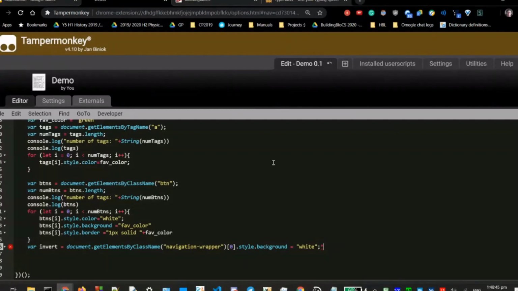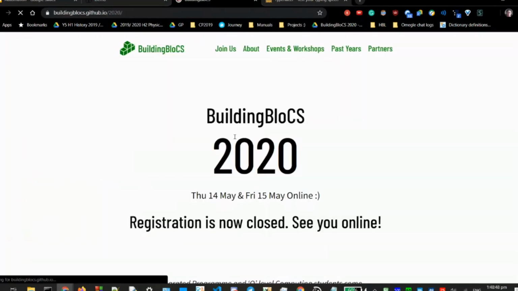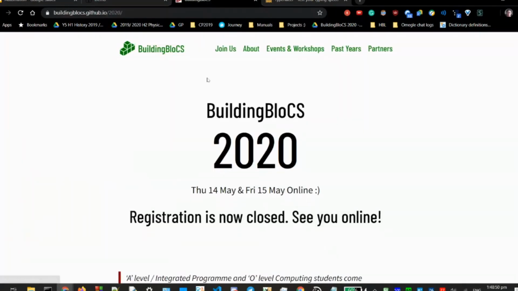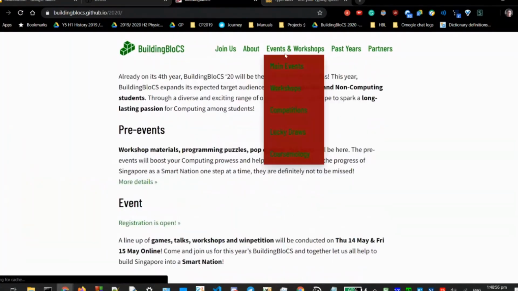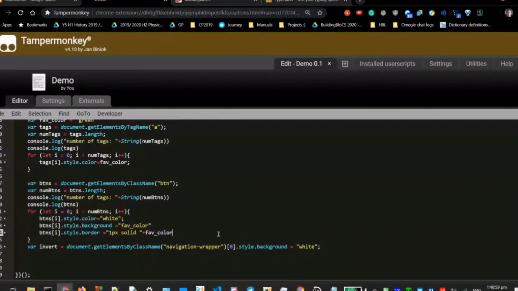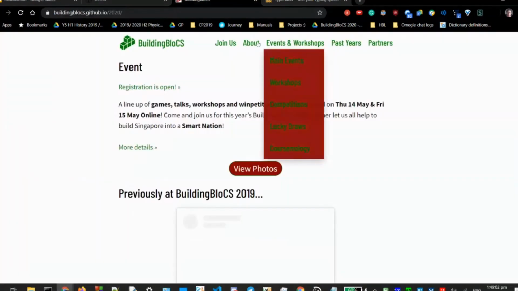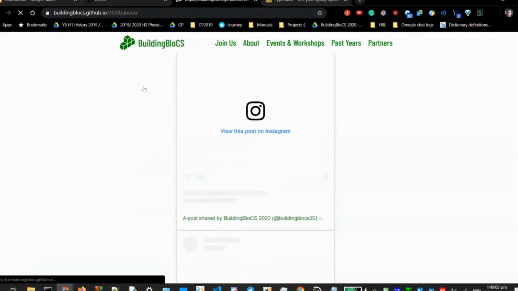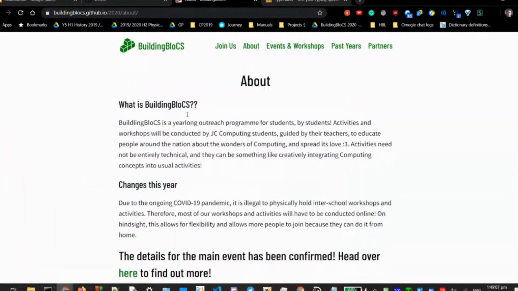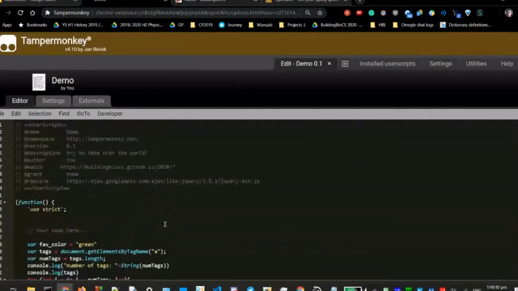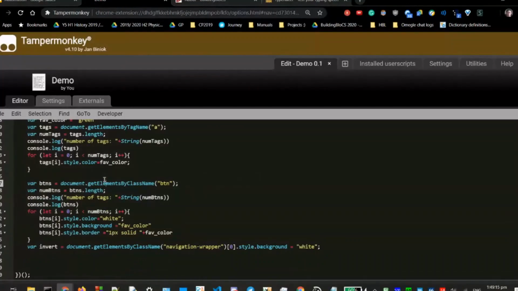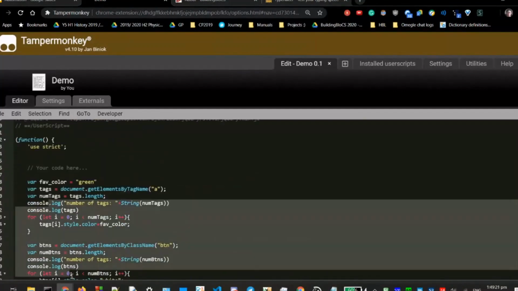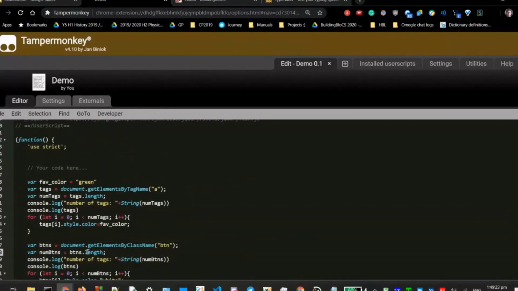So if I do this and now I run the code, let's see, now everything is green, and the buttons, and the entire layout of the BuildingBloCS website is green now. So Tampermonkey is actually a really cool tool that you can use to enhance your browsing experience. In fact, that's how dark mode extensions or ad blockers work. They work by adding JavaScript to edit the client-side web pages.